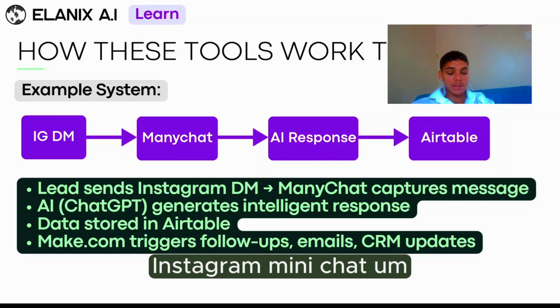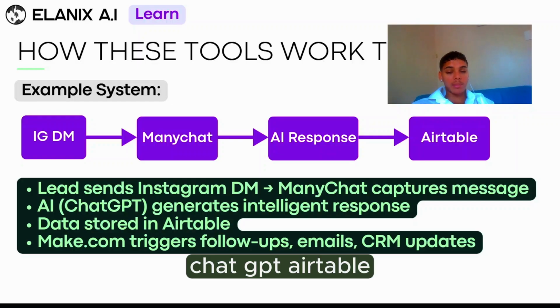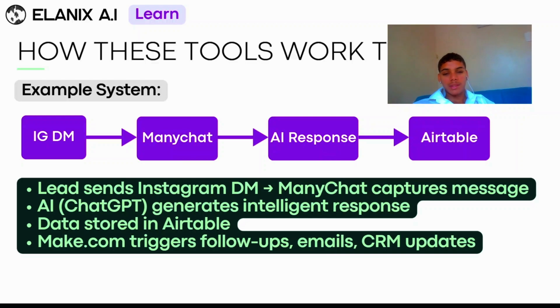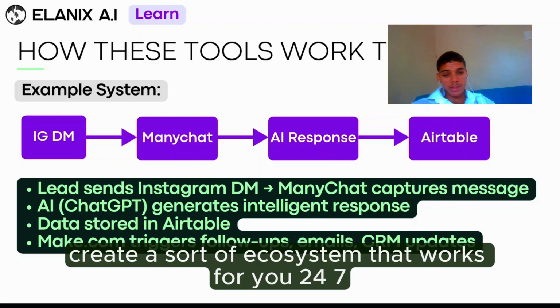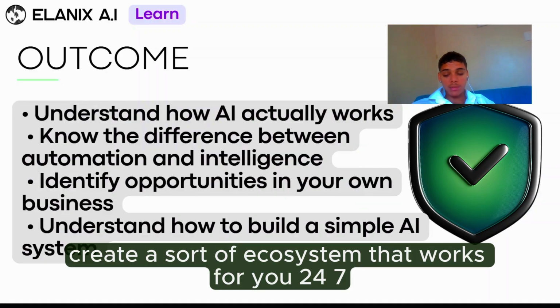Instagram, ManyChat, ChatGPT, Airtable, Make.com. Create a sort of ecosystem that works for you 24/7.